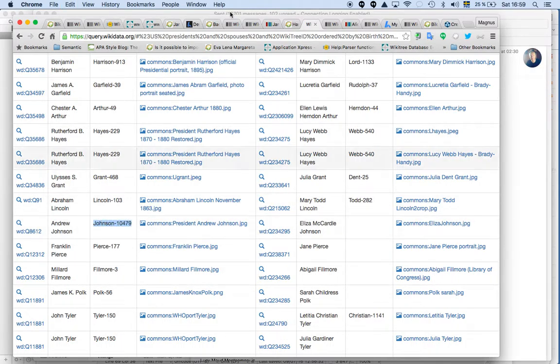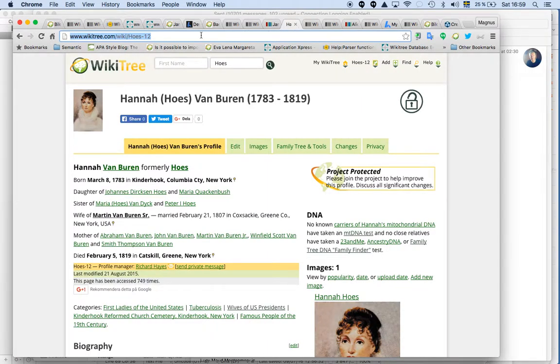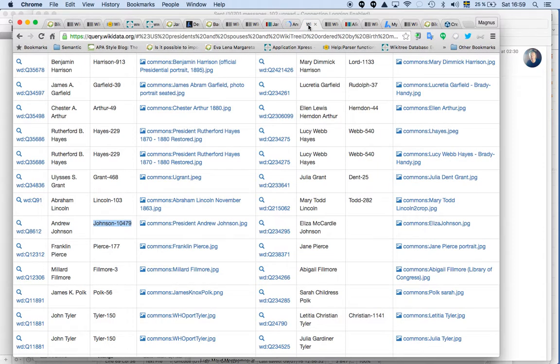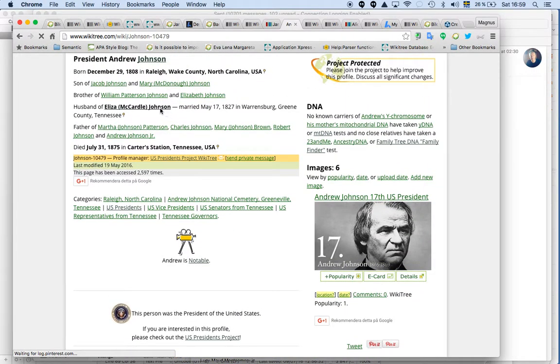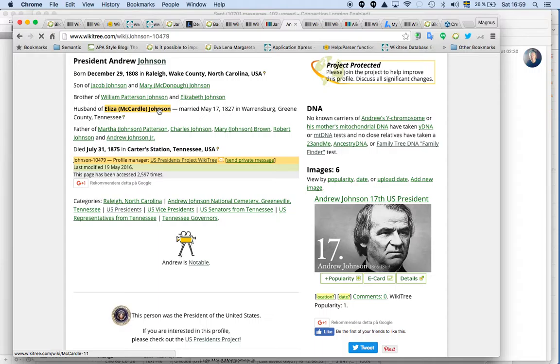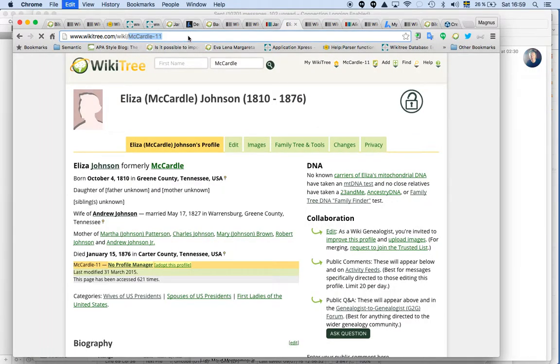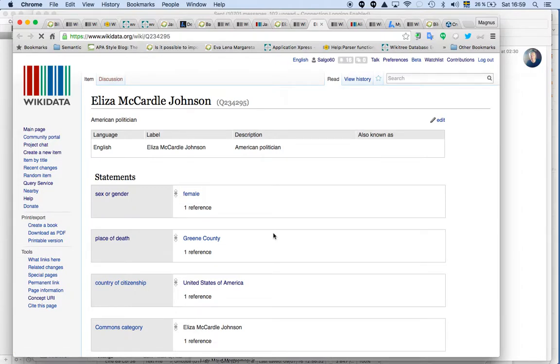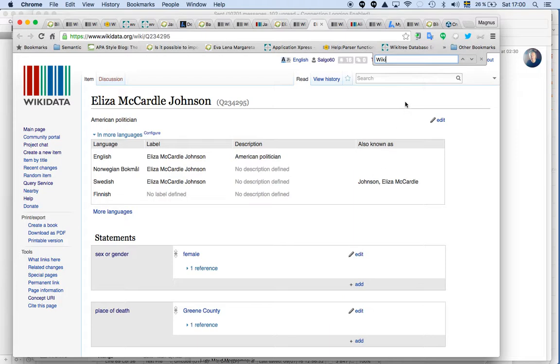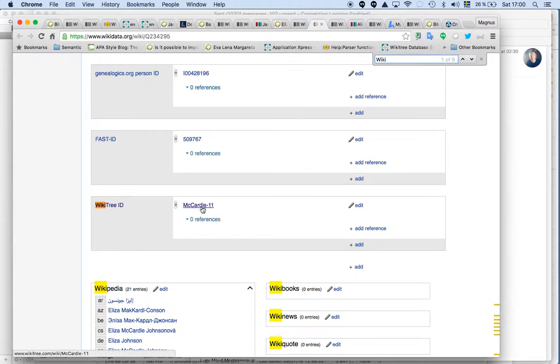What you do is that you take this person and jump to WikiTree. Then we should find Elisa. There. So then we should update Wikidata with Elisa, and Elisa is this person. So this is the data for her, and then I do a search on Wiki. Then you come here, it's already in there. So then you just click add.